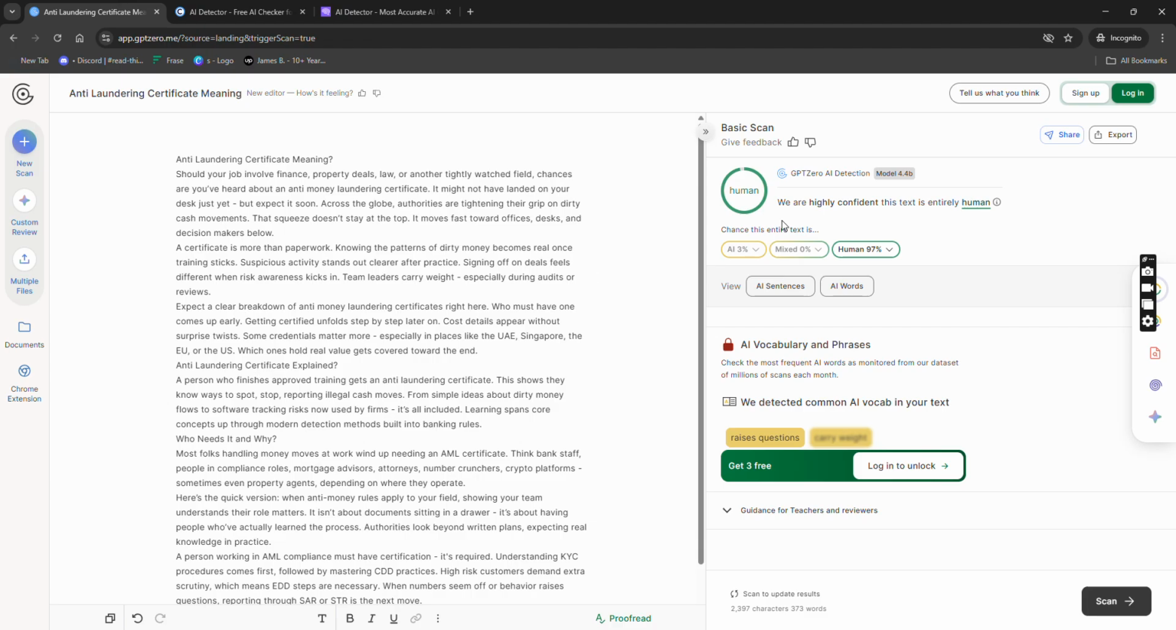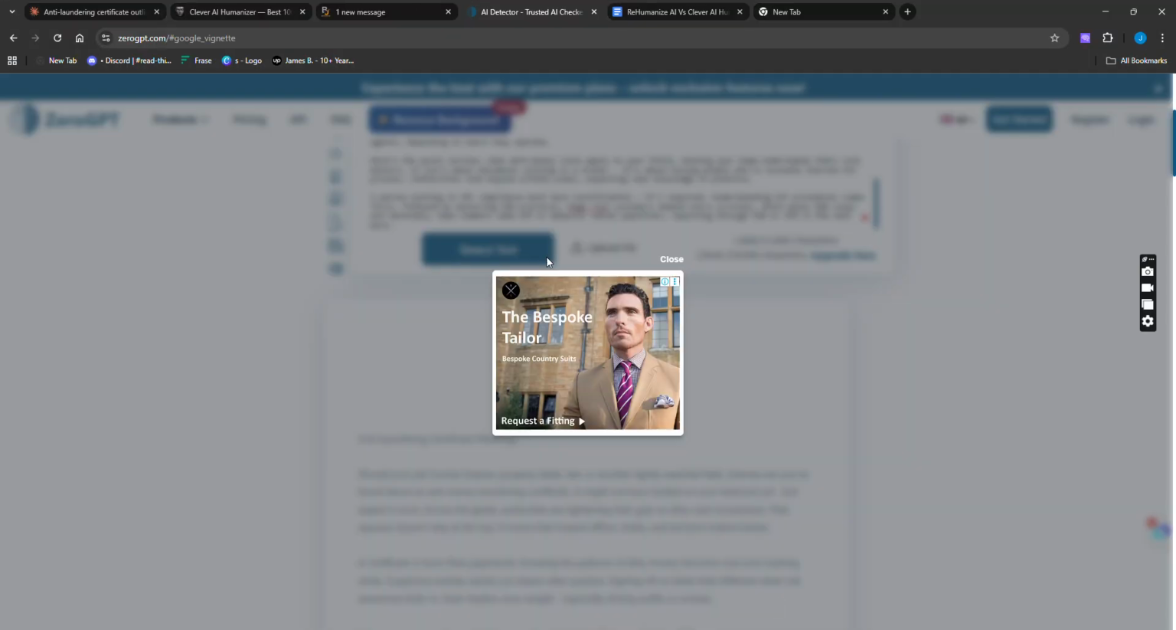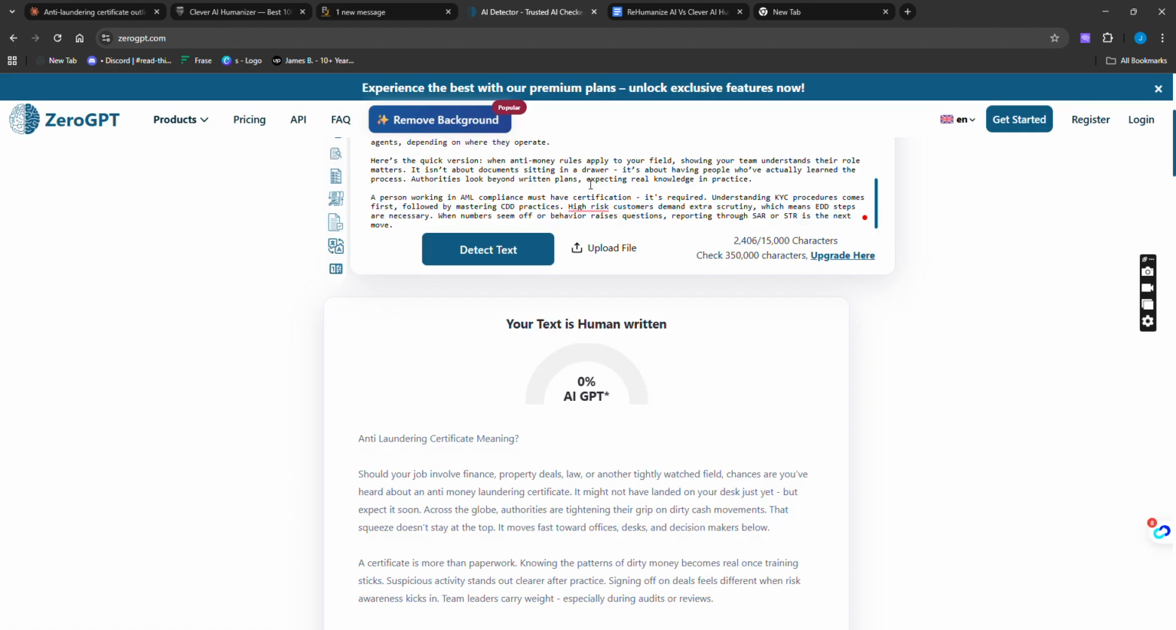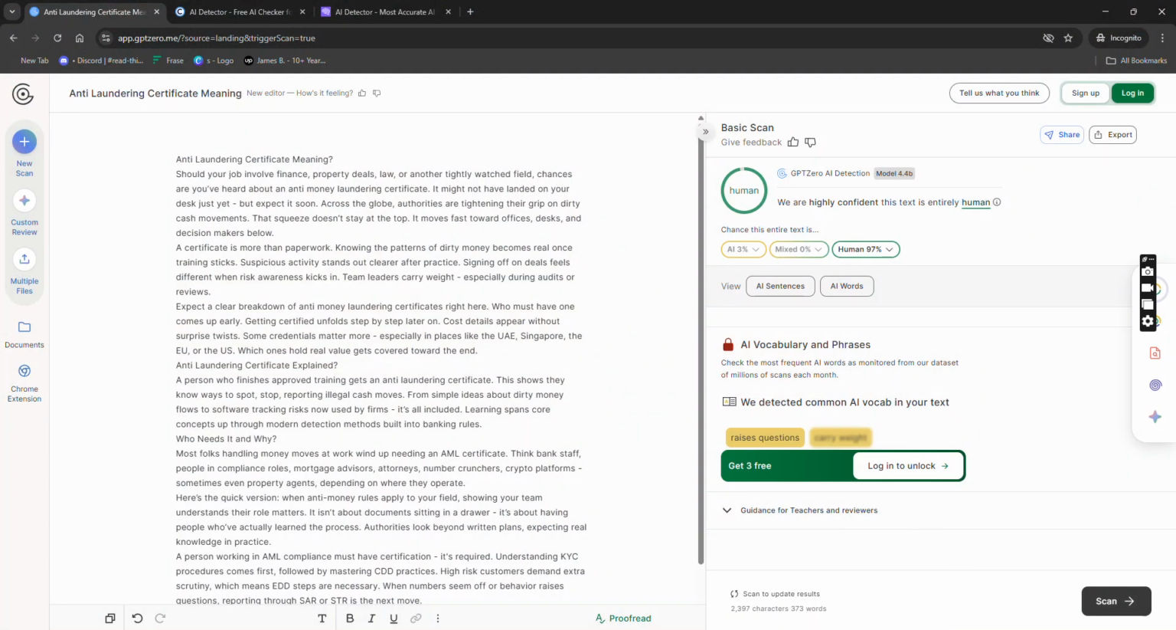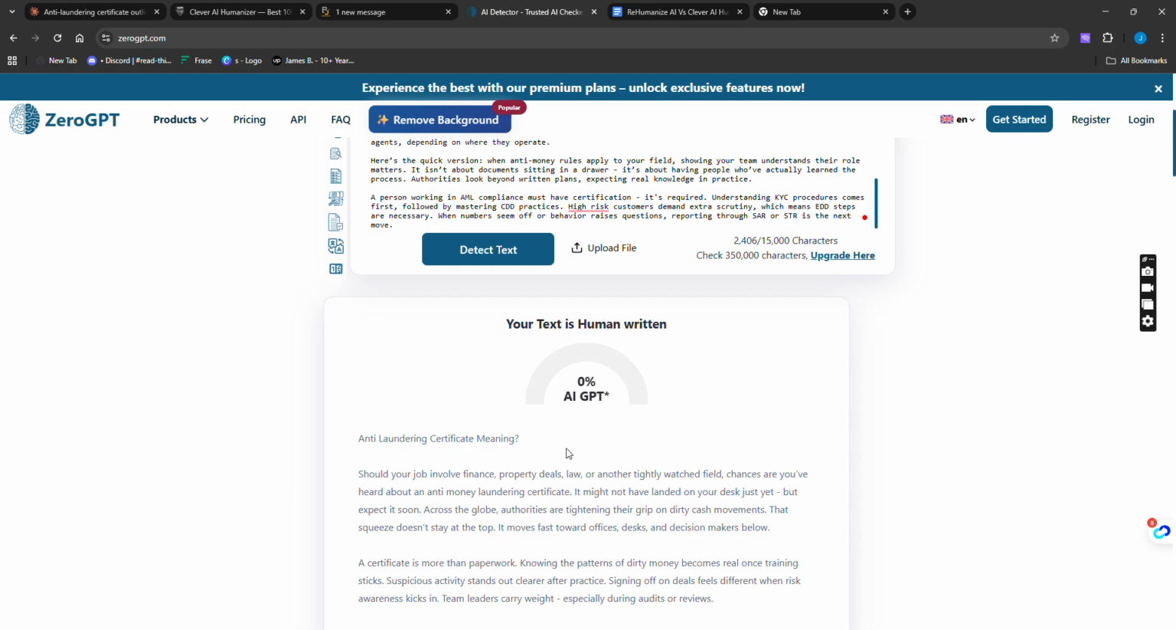It did pass ZeroGPT at a 97% score, and it also passed GPT-0. Sorry, it did pass GPT-0, and it also passed ZeroGPT. So we're going to do the same thing, right?